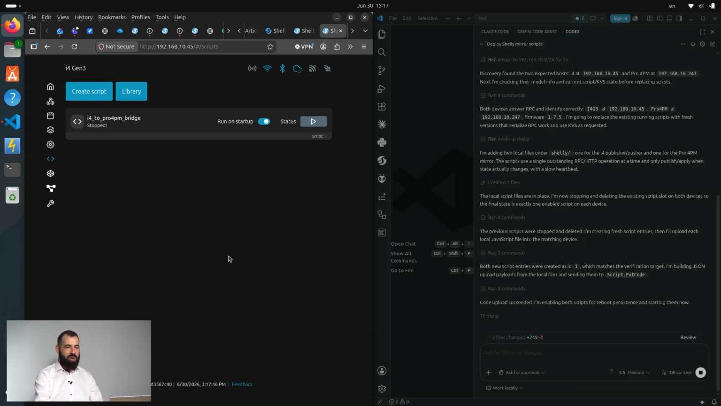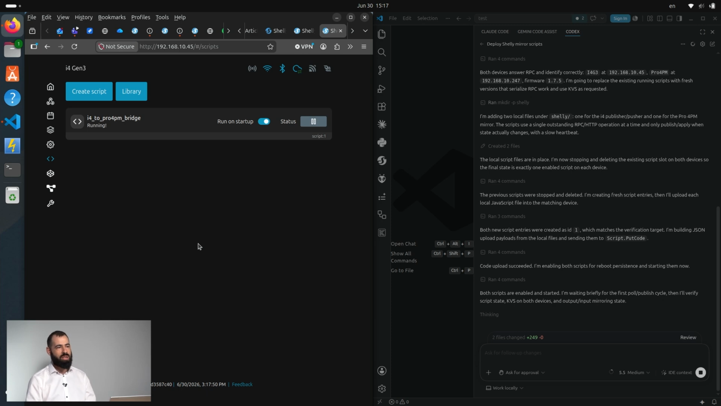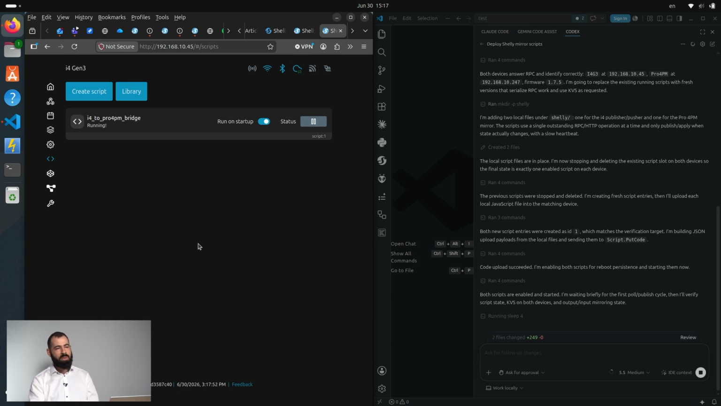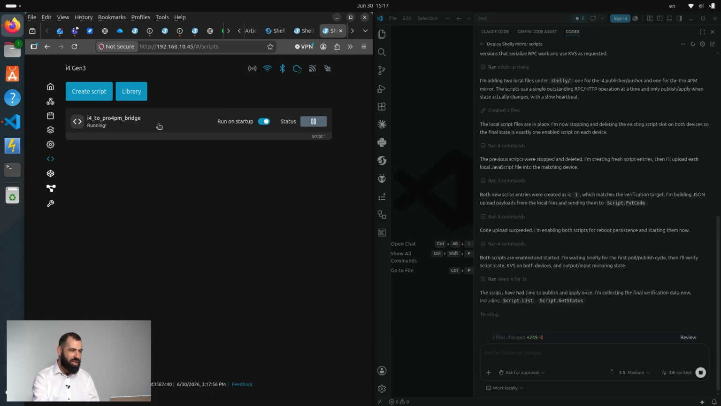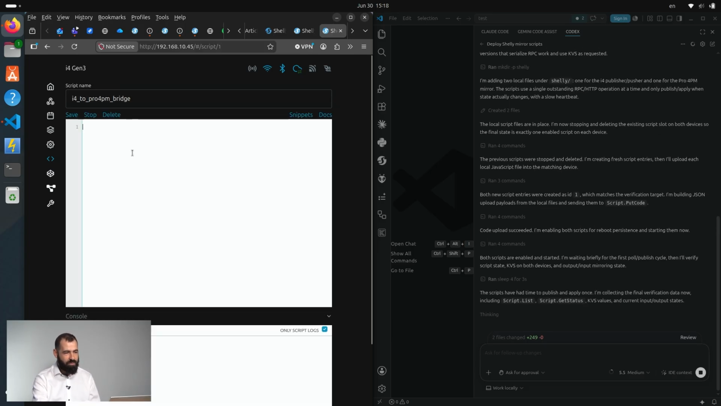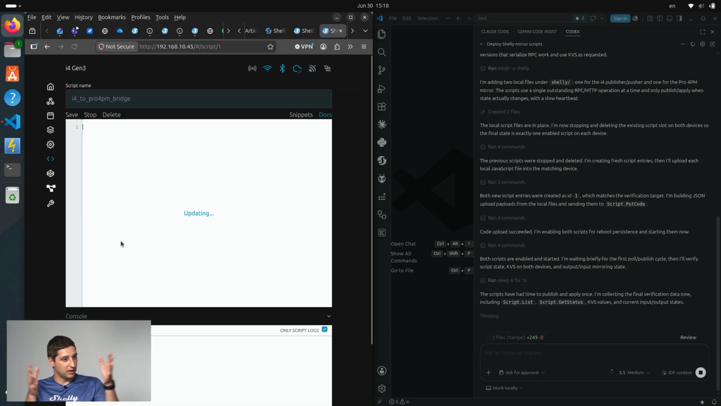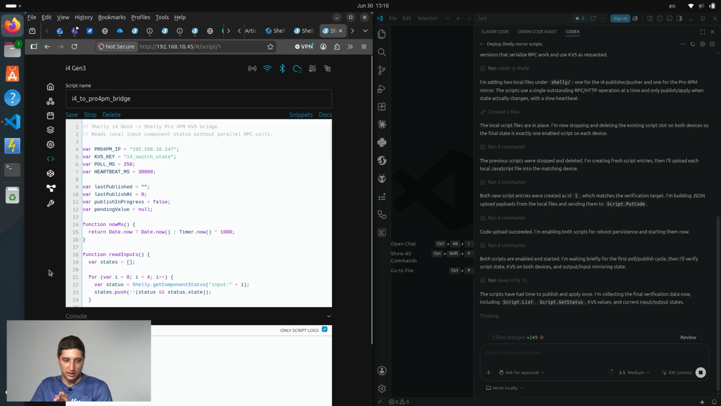If you're watching our screens while listening to us, you will probably notice that the scripts are stopped, started, and running again, and it is making its own magic. Just to recap, in this prompt we told the AI that we have these two devices, that they are connected to the same network that we are connected to, and asked the AI to find those two devices.